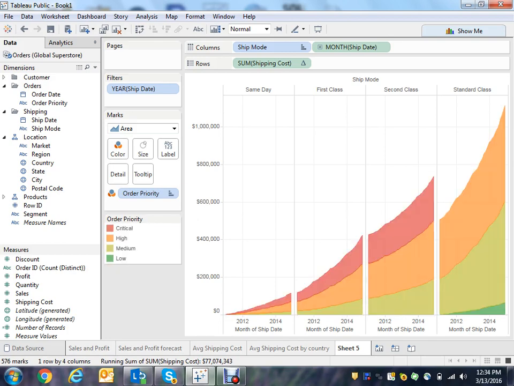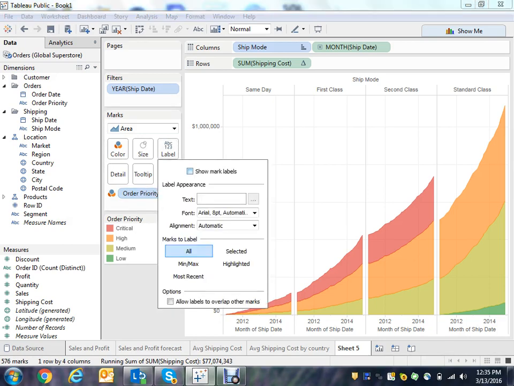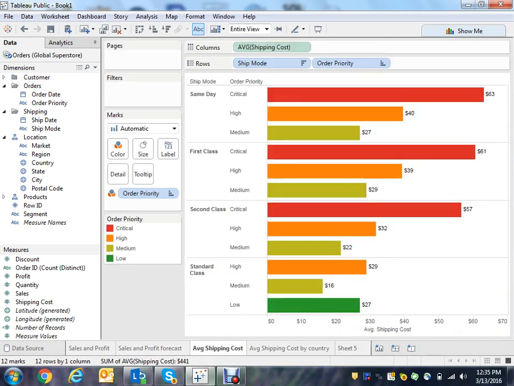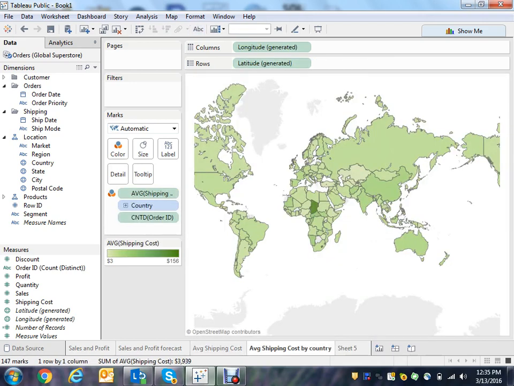Okay, it's very interesting. Let me turn the labels on. What it's showing me is that in the previous one we saw that same day was the highest shipping value. The average was the highest, $63, and standard was the lowest. This was the average. But if you look at the running total, it is reversed.